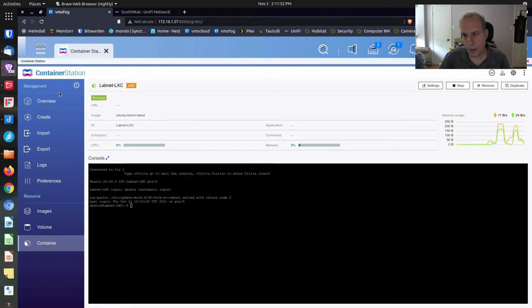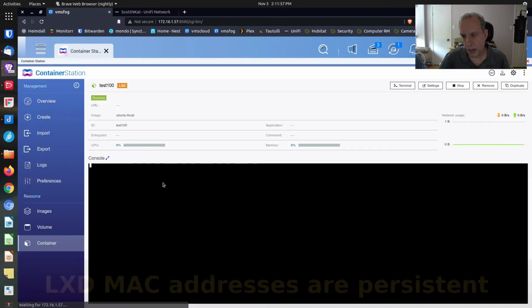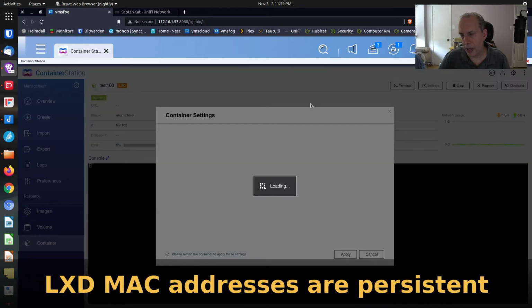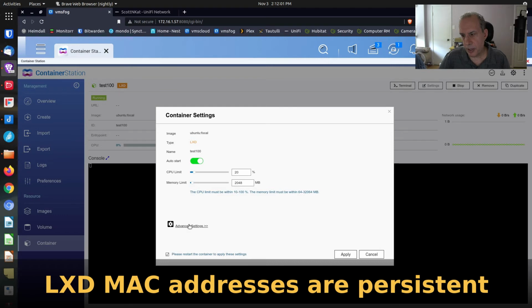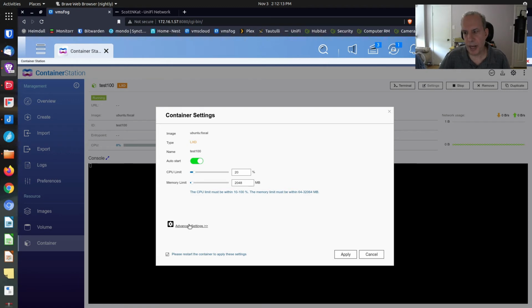So another interesting thing is that if you go on to LXD containers, although you can't see it, there's no option to change the MAC address, because when we create the LXD container, by default, it will choose the same MAC address every time. And as it turns out, that's an advantage for us because a consistent MAC address for our container is what we require in order to be able to set DHCP address reservations on the router.